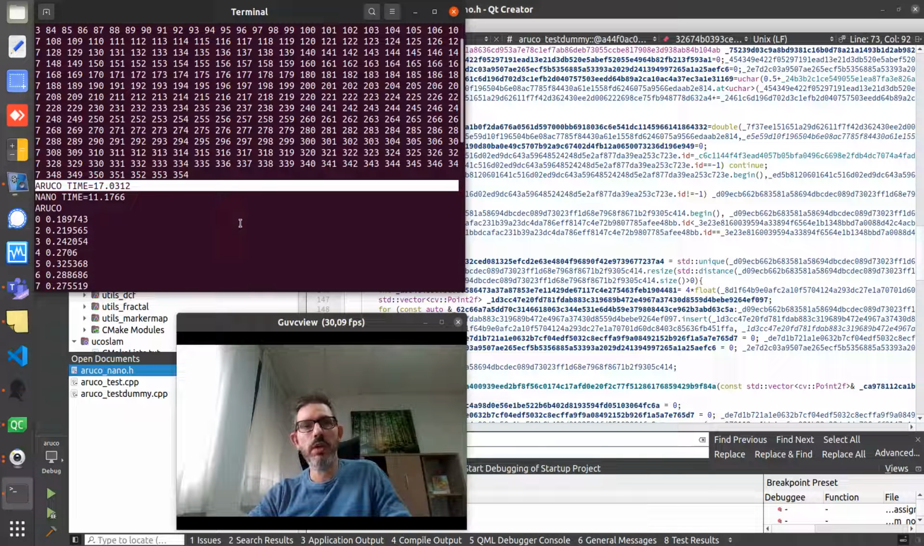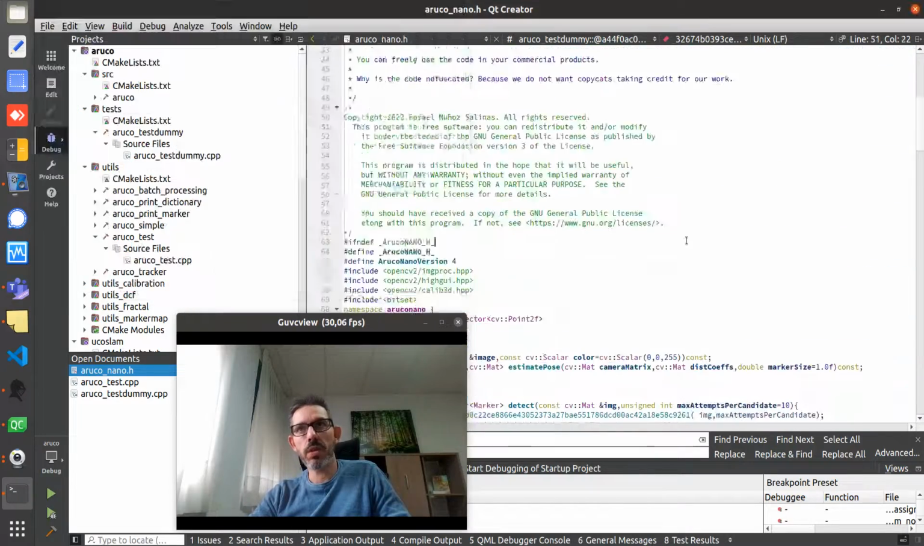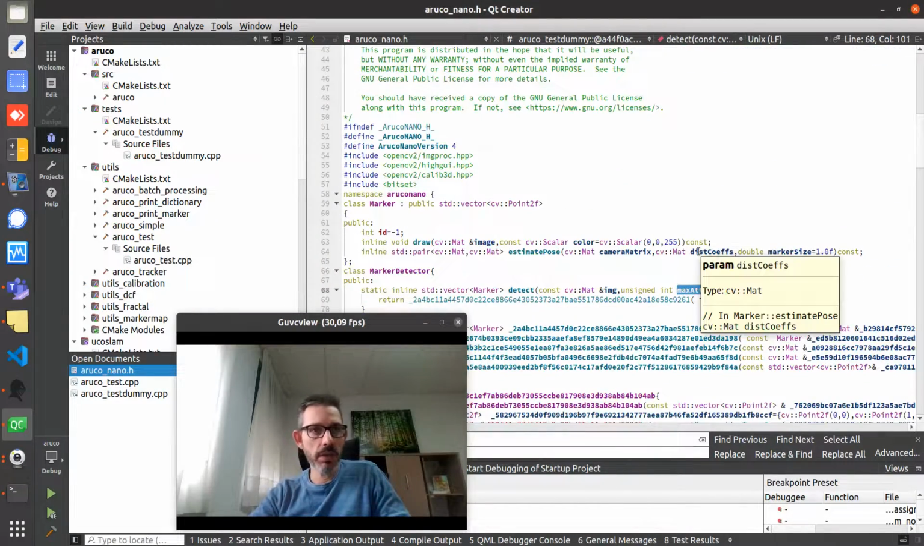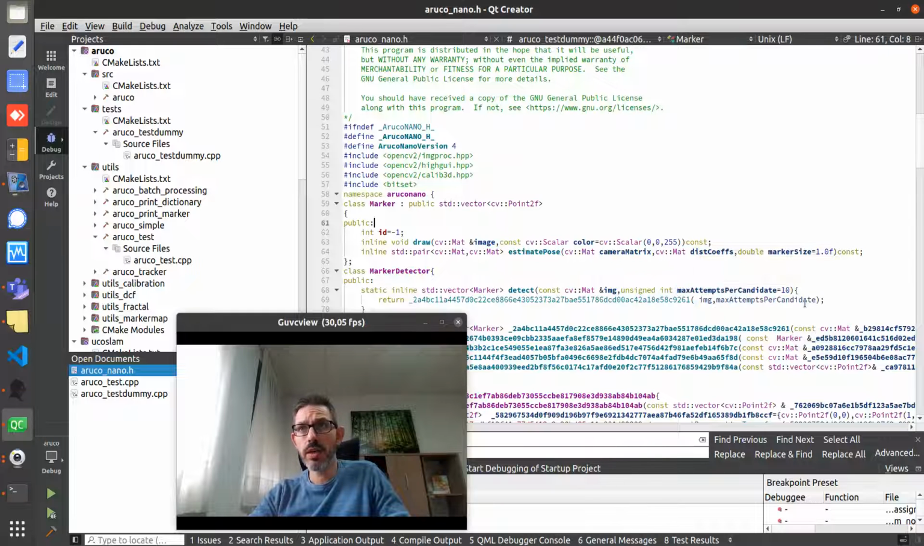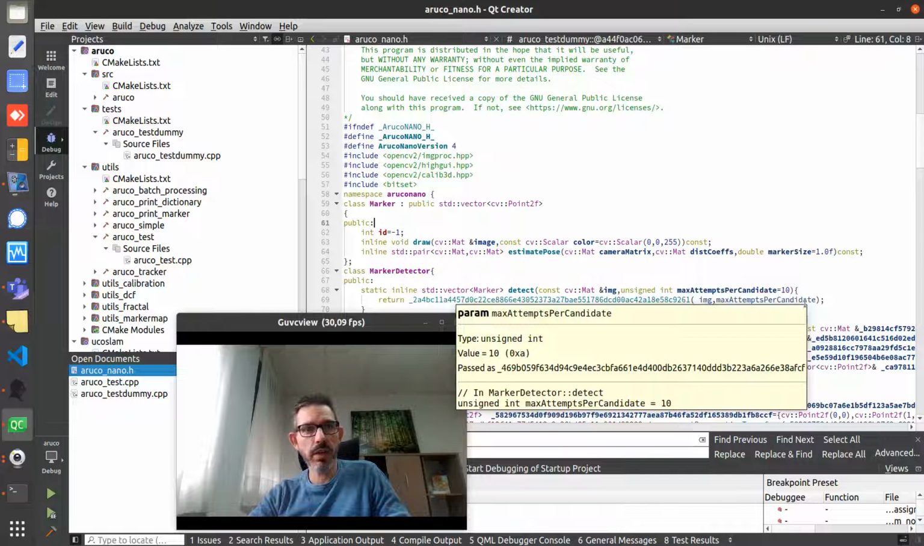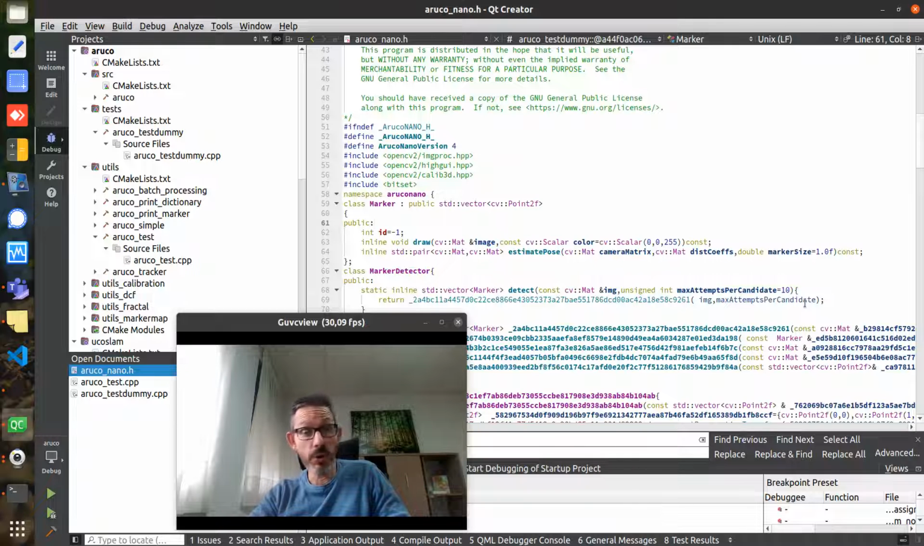So I recommend all of you that you use Aruco Nano because it's a better approach. It detects better because we implement a multi-detection approach for each candidate marker. And this is basically this parameter here. For each possible marker candidate, we are gonna try several times to detect its ID using a different approach that we have come out with, a new idea. And that makes it better for the detection. And also it's very, very fast, as you can see.